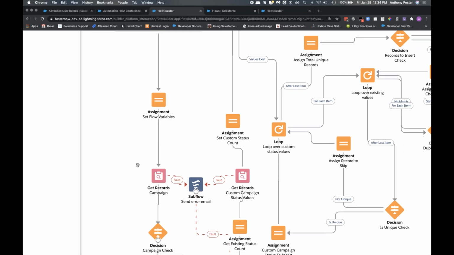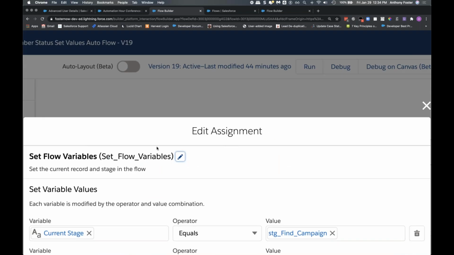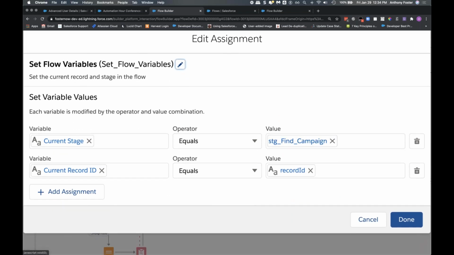So let's zoom in here. First of all, we want to set some flow variables. We go ahead and do that by setting our stage and then also our current record ID using record ID. And I'll speak about this variable in just a second.